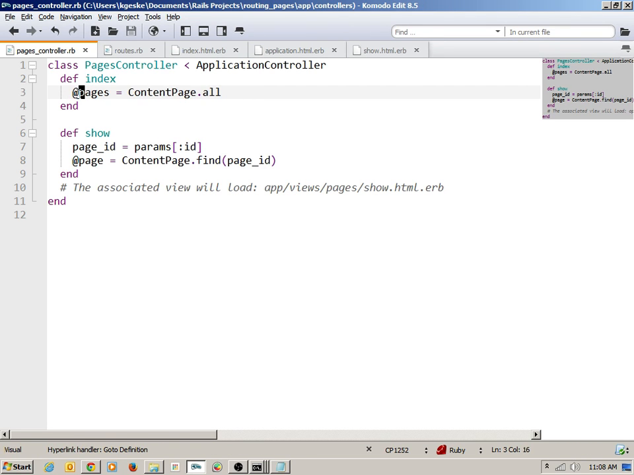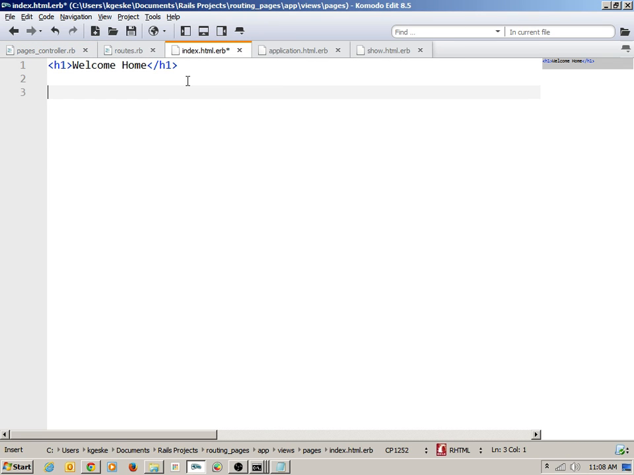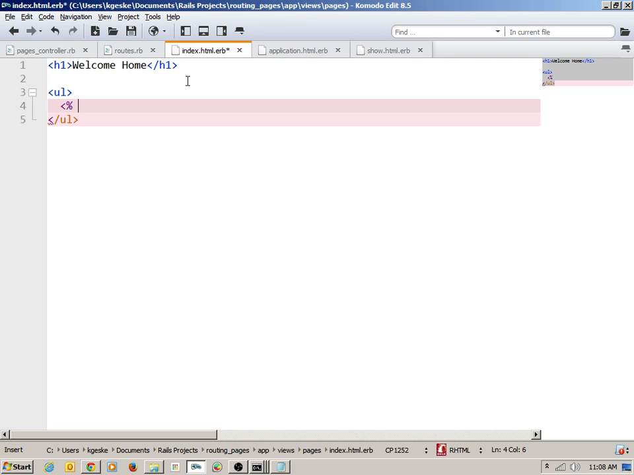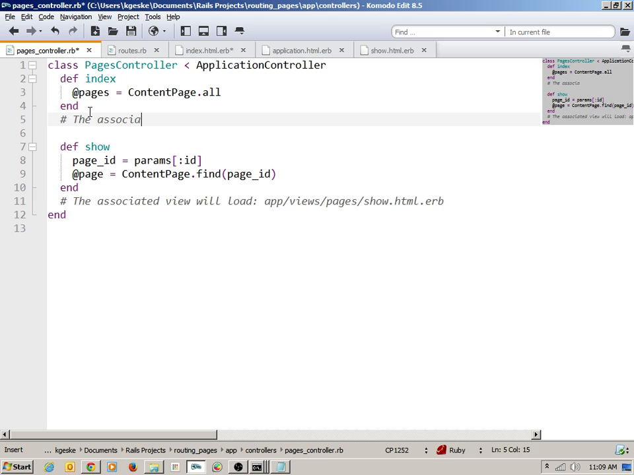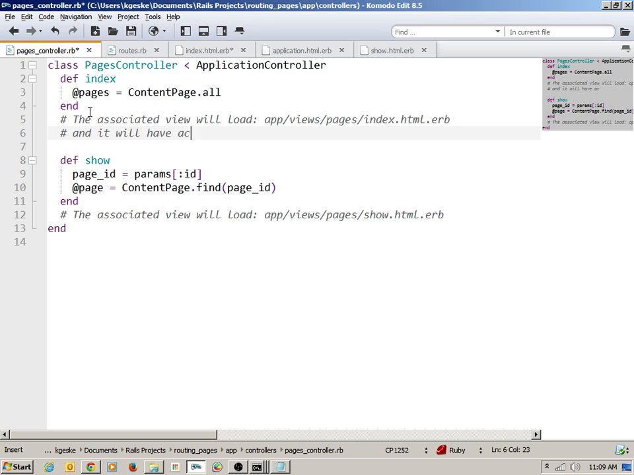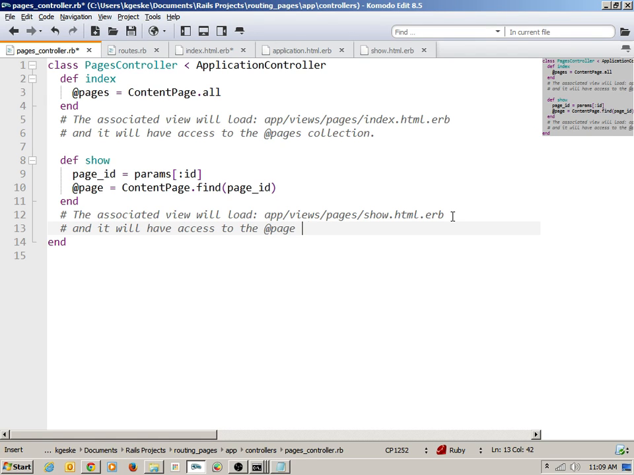So going to my model, loading them all up, and then inside of this index here, I can do something like go into ERB mode. I have access because I defined @pages inside of my index. What's going to happen is the associated view will load, which is going to be the app views pages index.html.erb. And it will have access to the pages collection. And same here. It will have access to the page object. And there'll be a content page object.